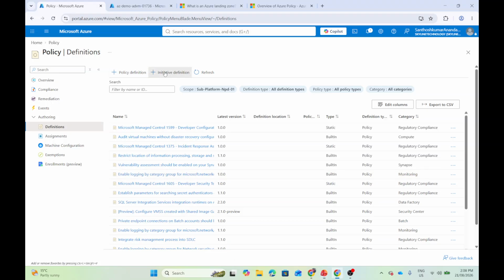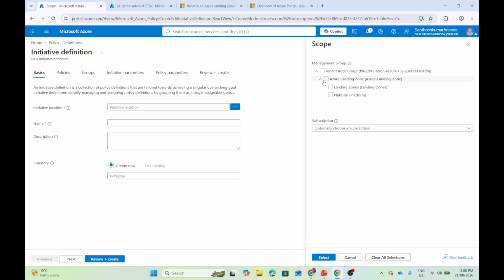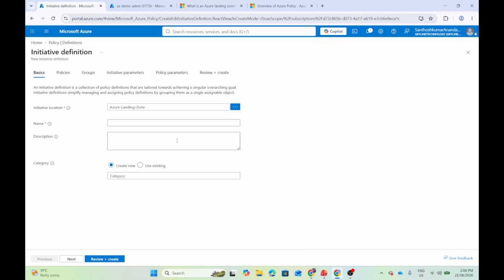What I want to do is create an initiative definition. Where do I want to store this? I'm storing it in my intermediate management group. What is the name? I'm just calling it VM and NSG hardening. It is my definition. You can add a description. What is the category? I'm using my existing category called custom. I created this earlier, so I'm just using the existing one. If you're doing it in your environment, just go and create a new custom category, that will be easy for you. Go next.